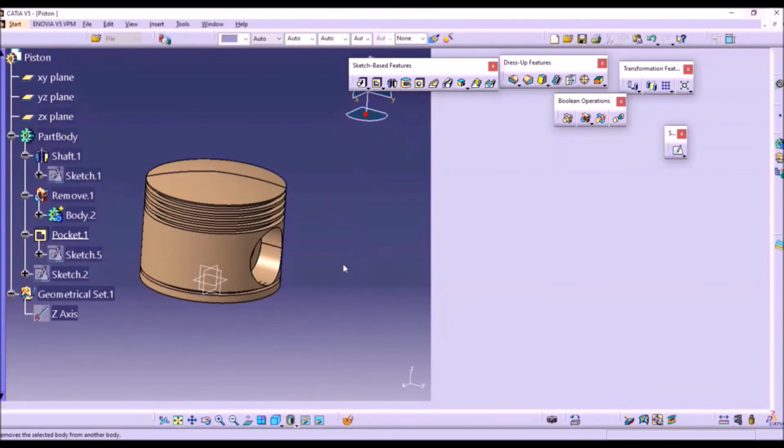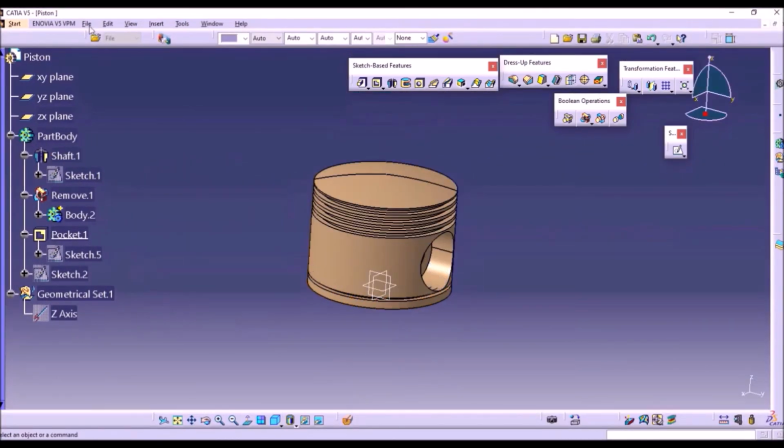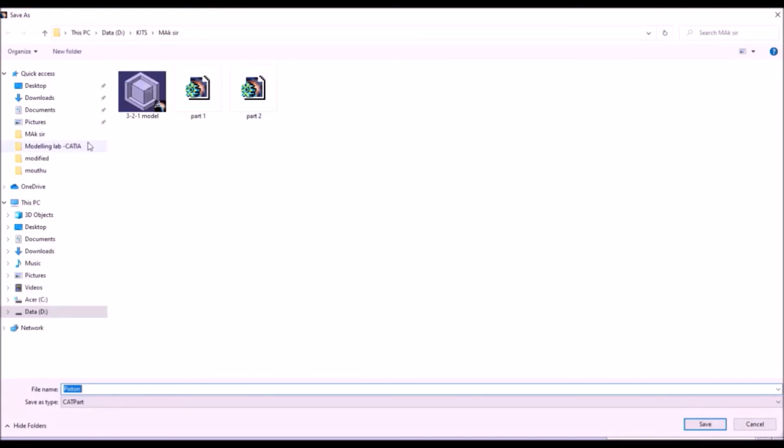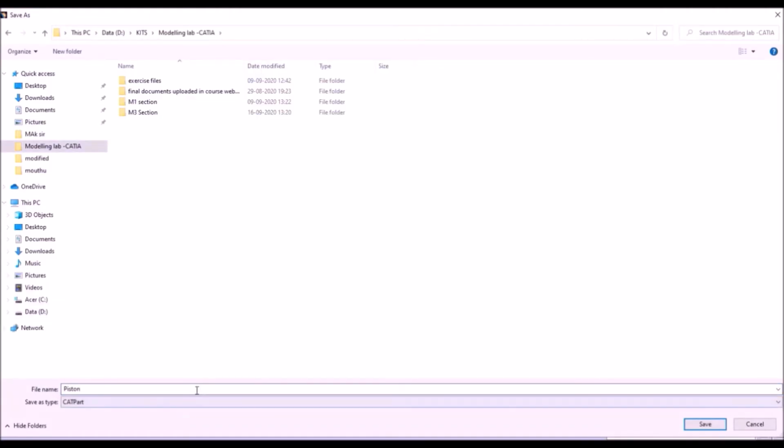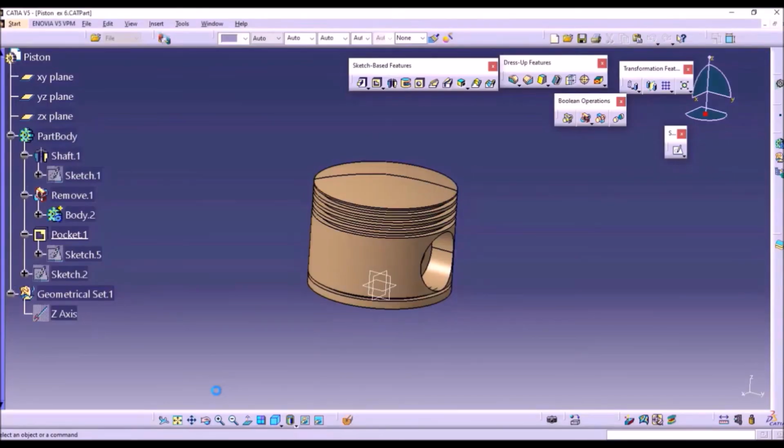Now I'm going to save this file. So go to file, click on save as. So now select this folder and give the name as piston exercise 6 and click on OK. So part file is saved here.